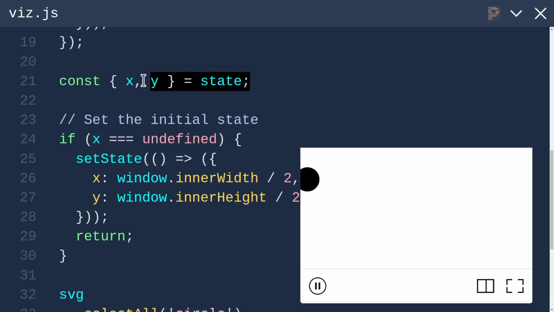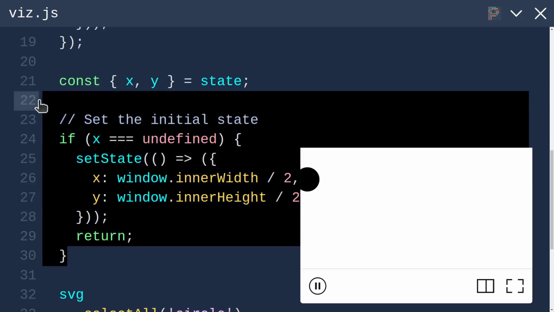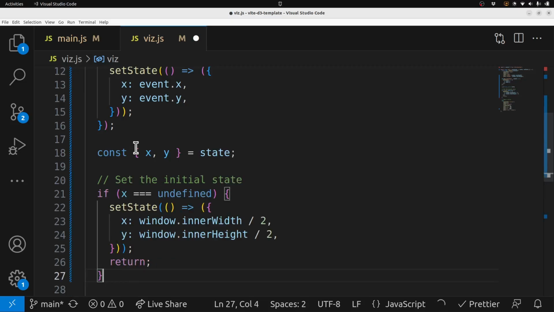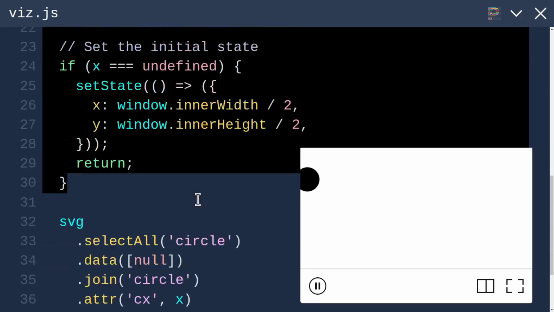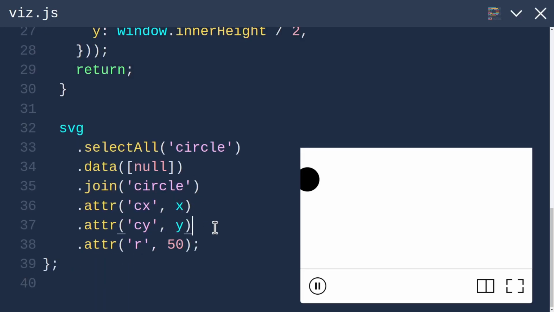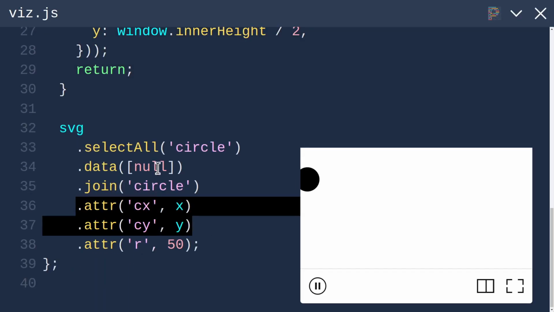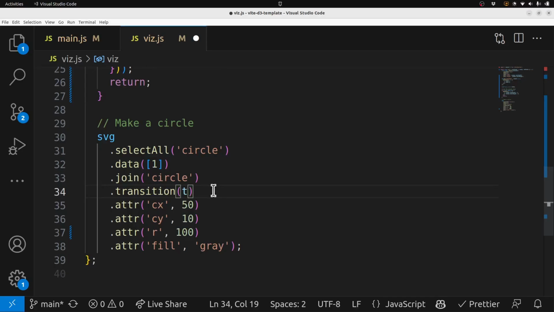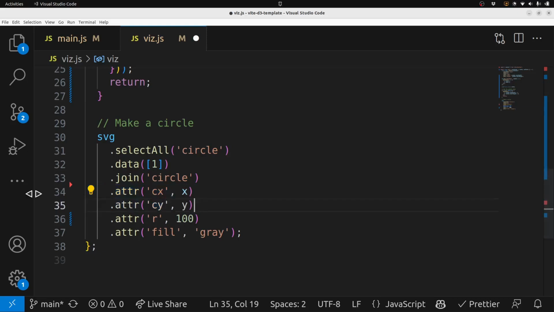I'll bring in this mouse move handler, drop it right here. And then I'll grab this piece that unpacks the state and then sets the initial state. I'll drop it right here. And finally, we want to use X and Y to position our circle. I'll get rid of this transition and use X and Y here. I'll set the radius to 50 and use the default fill of black.